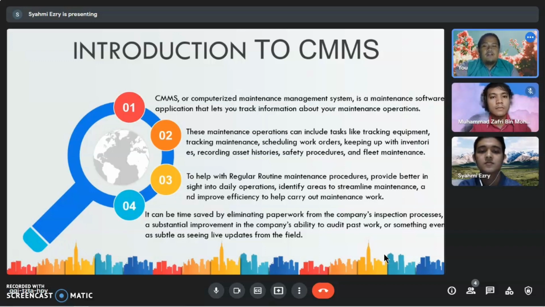Okay, that's number 2. And then to help with regular routine maintenance procedure, provide better insight into daily operations, identify areas to streamline maintenance and improve efficiency to help carry out maintenance work. And it can save time by eliminating paperwork from companies' inspection processes, a substantial improvement in the company's ability to audit past work, or something even as subtle as seeing live updates from the field.